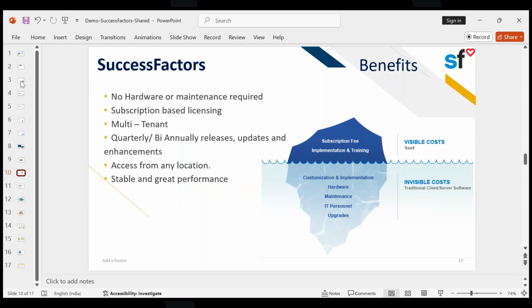Any questions on it? When they upgrade, does it also reflect on the client side? Yes, it's all reflected.